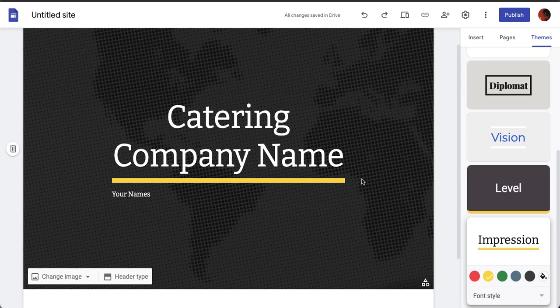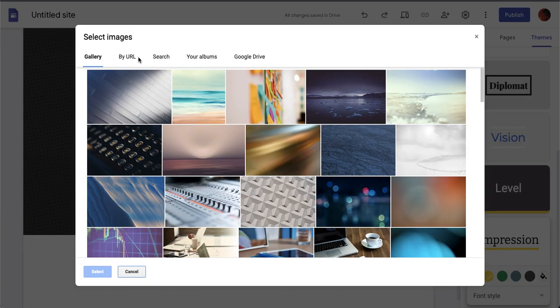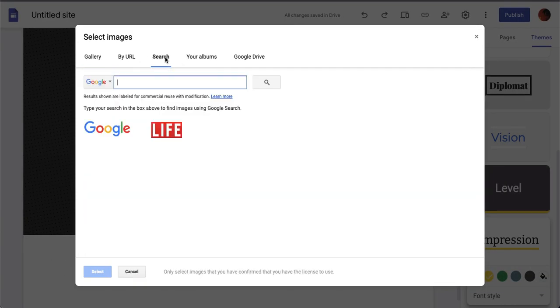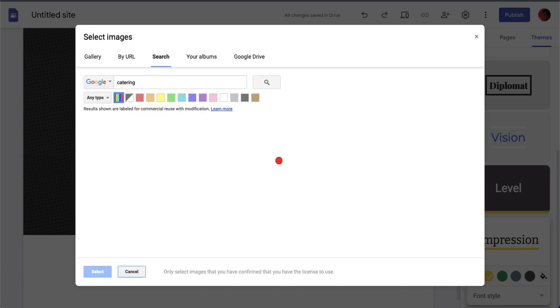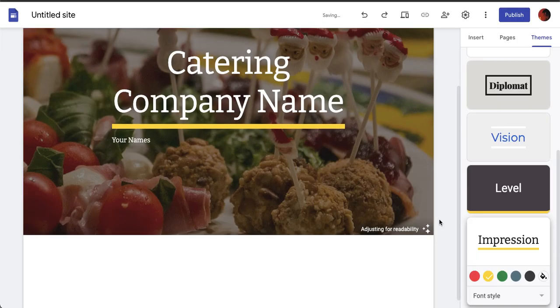So what I want to show you when you're doing your home page, if you want to change the background, it's really simple. Just click on Change Image, and then you click Select, and then you can go to a search. Because it's Google, we can do a search, and maybe I'll look up catering, see if there's a picture that will suit my needs. I'll try this, why not? See what happens.